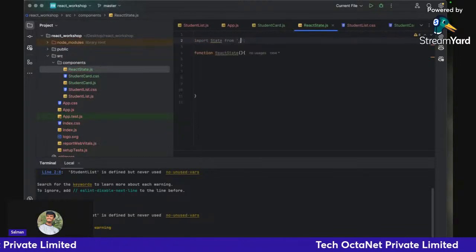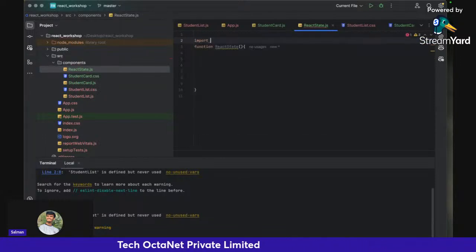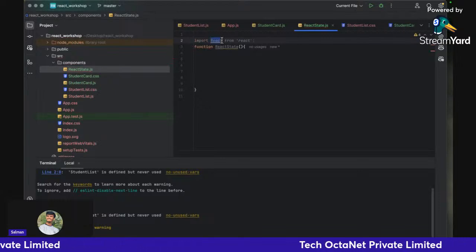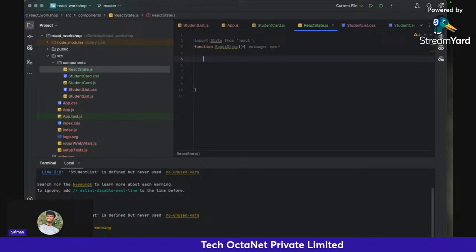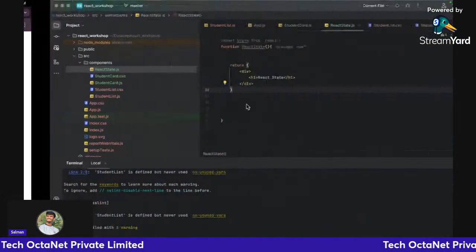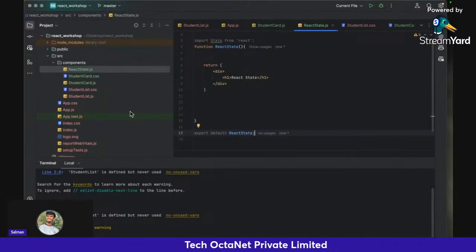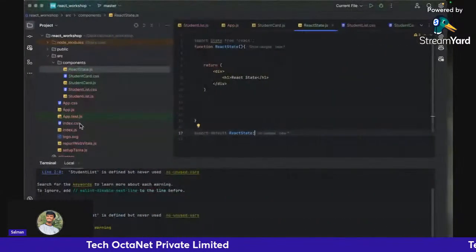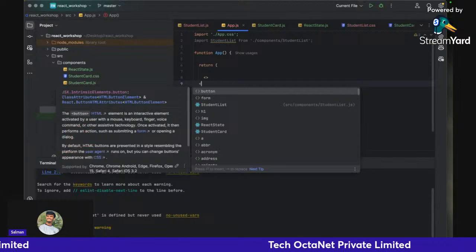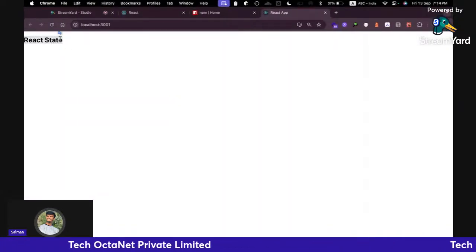So first it will return this only. We'll export this component function, export default React state, and this is going to be printed directly. So it's printing React state over here.